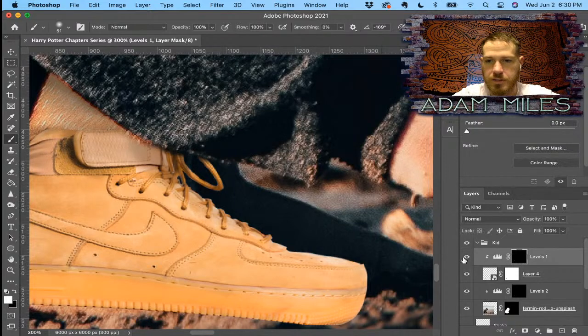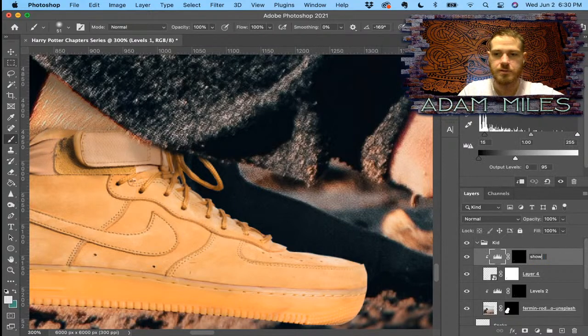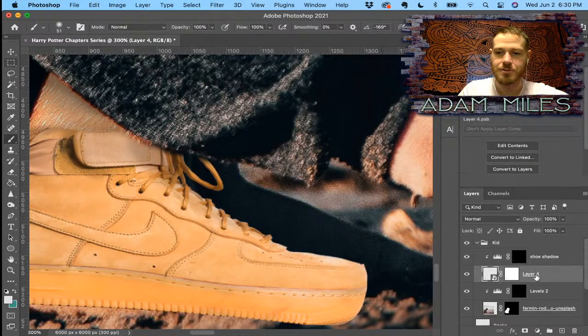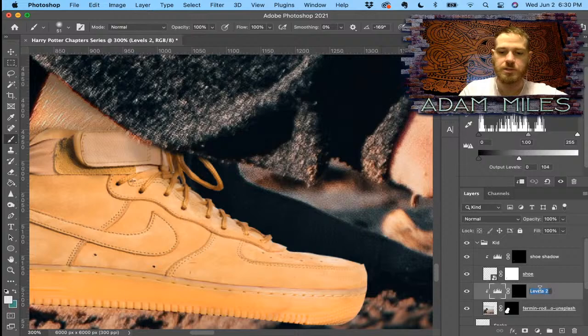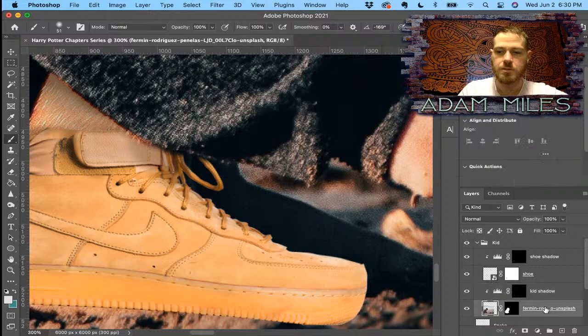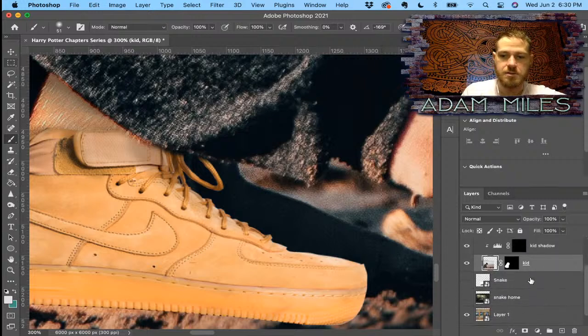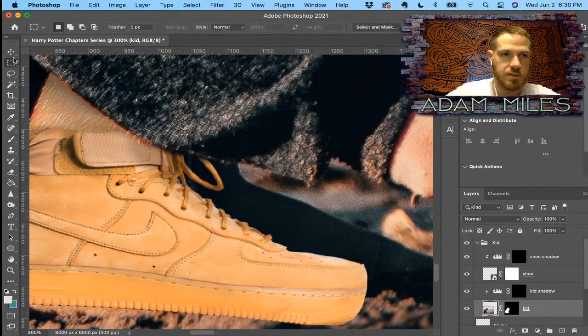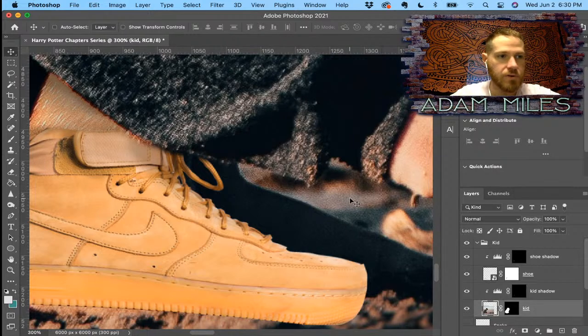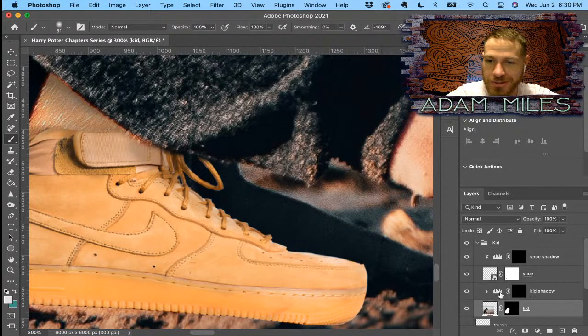So when I start, I need to label. Shoe shadow. And what's this? This is the shoe. And this is the actual kid. No, this is kid shadow. That's the kid. All right. That's another thing I have trouble doing. I forget to label things and I'm searching for the layer forever. So label your layers here.